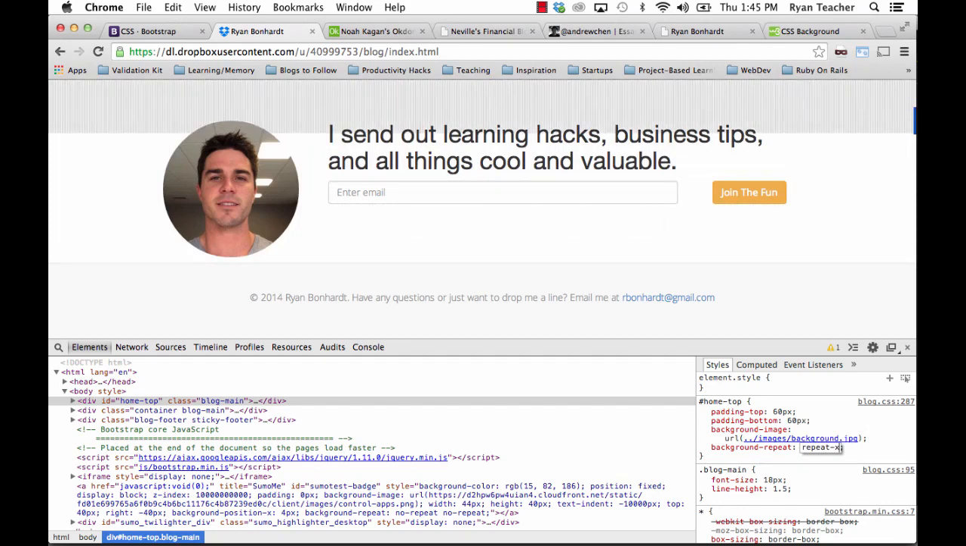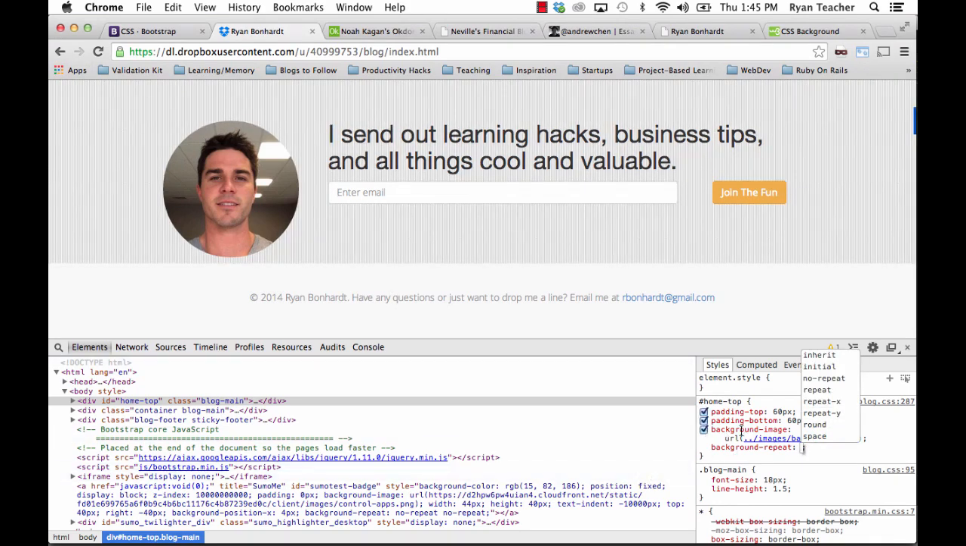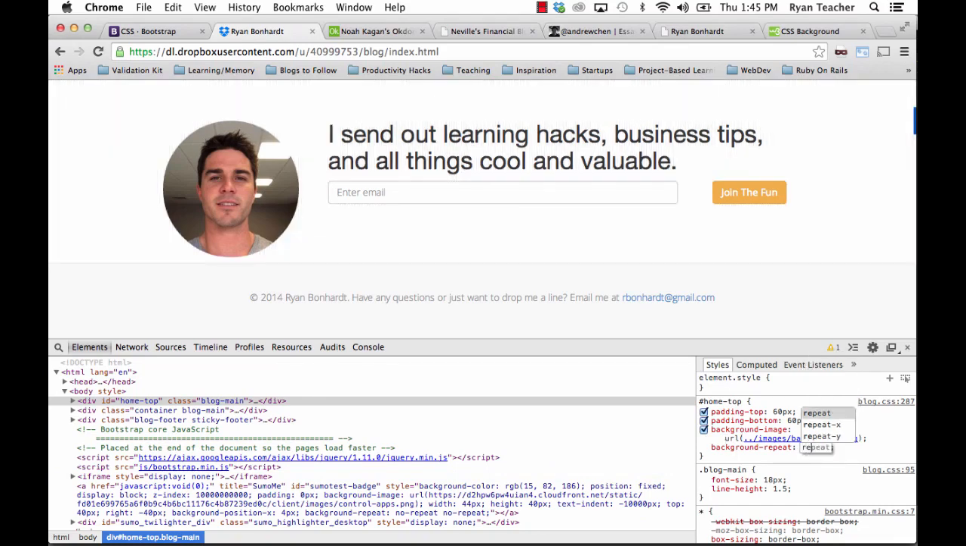However, if we do repeat X, then it goes all the way across the X-axis. All right, now if we do repeat Y, then it just goes up and down the Y-axis. Or you can do, which it was default set to when we did the background image, you can just do repeat, which means both.